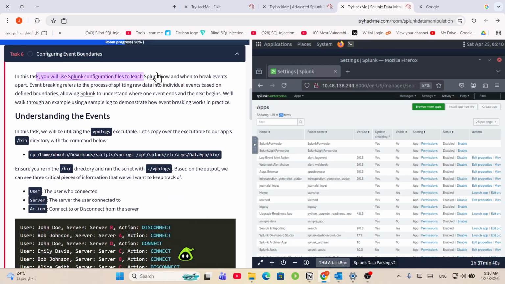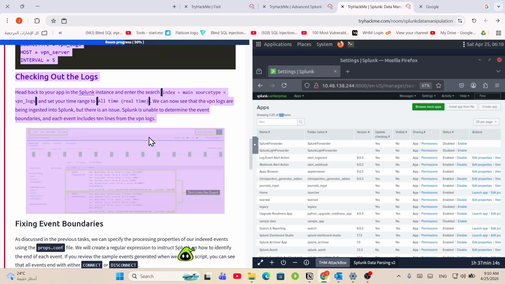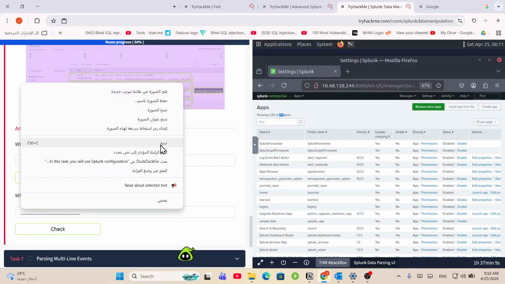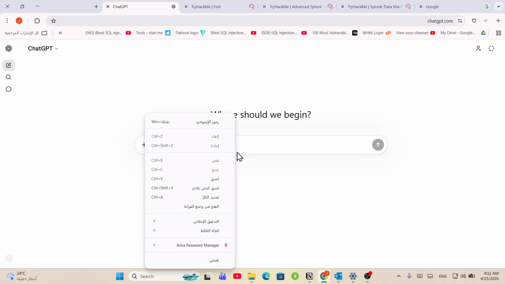So in this task you will use Splunk configuration files to teach Splunk how and when to break event parts apart. Event breaking refers to the process of splitting raw data into individual events based on defined boundaries, and where one event ends and the next begins. Let me just summarize this. There is a better way: instead of going through it one by one, we can just copy this one, and you'll get the summary here.